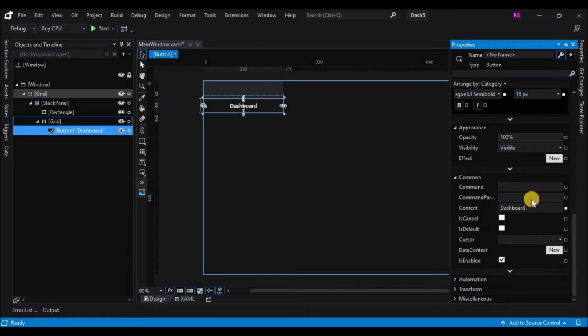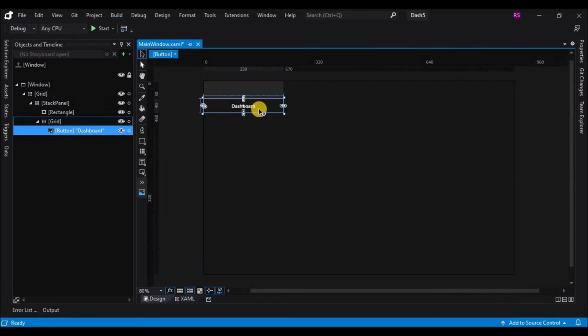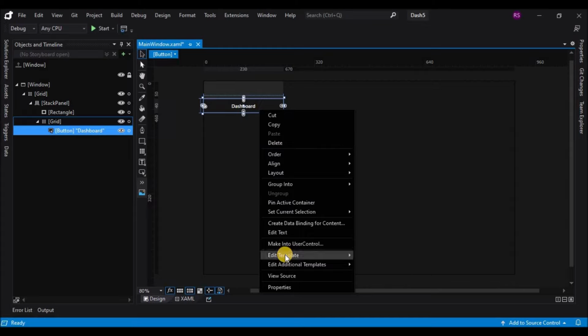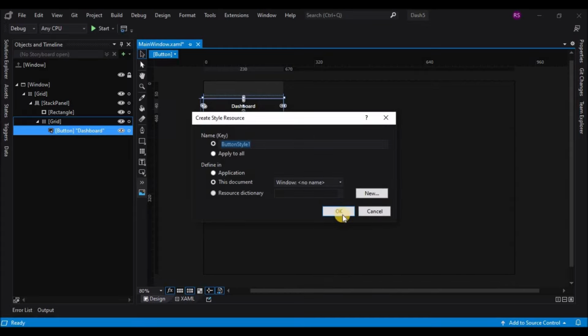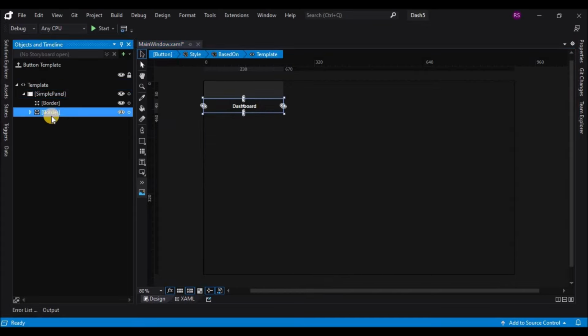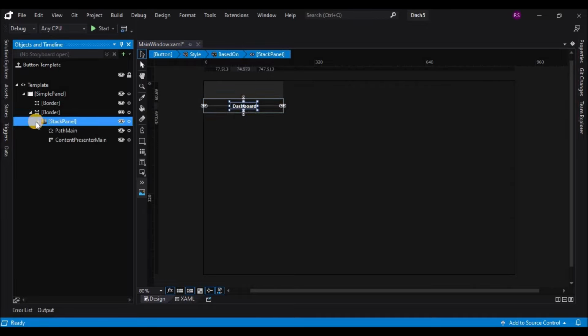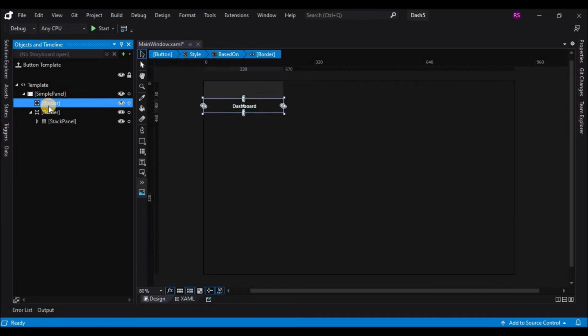And now let's right click on the button and edit template, edit a copy. Here always edit a copy. If you want to have the same style for multiple buttons, then you can edit the current one, but here I don't want the same style, so I am editing a copy.